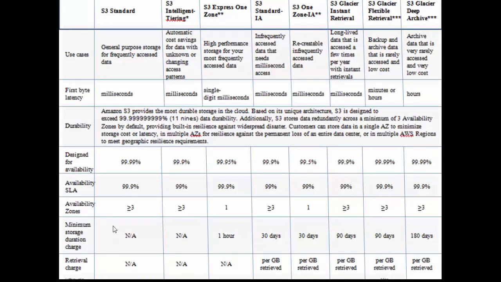Duration charges, no problem. Retrieval charges, no issue. I will come to these points. So it means always available, most frequently used data. You have to choose standard.